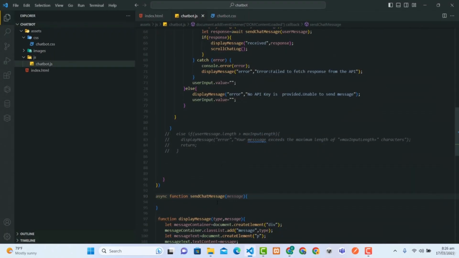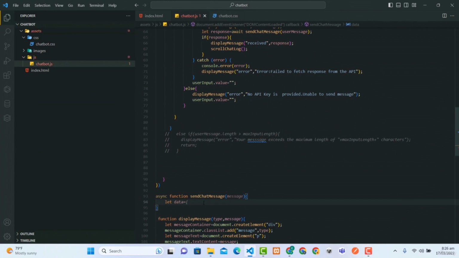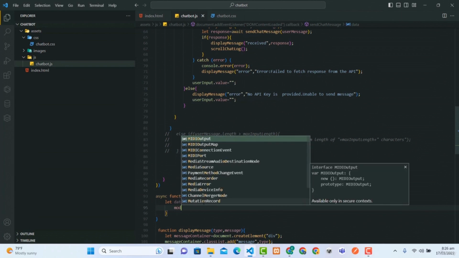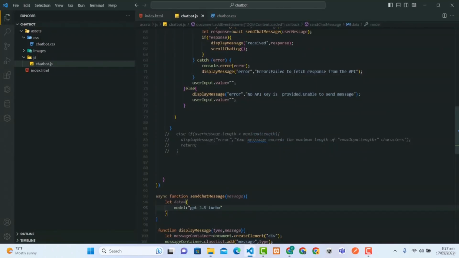So over here will be let data be equal to, the model. Just copy it to save time, which is this one. Copy it from here and paste it here. Then comma, messages. So this one will be messages. It's an array with an object.